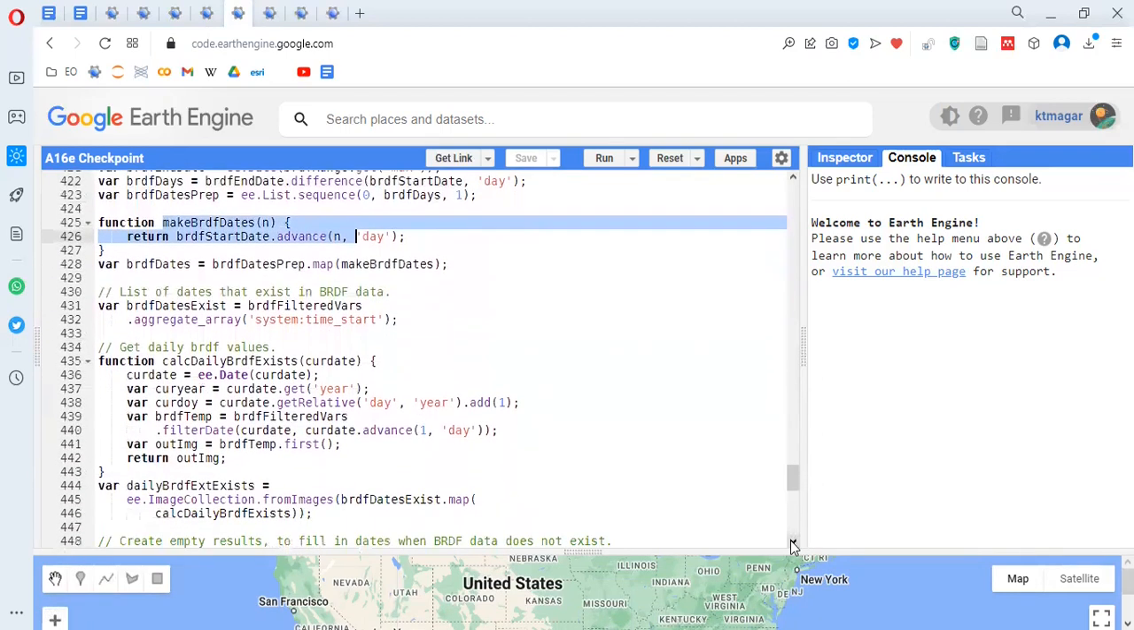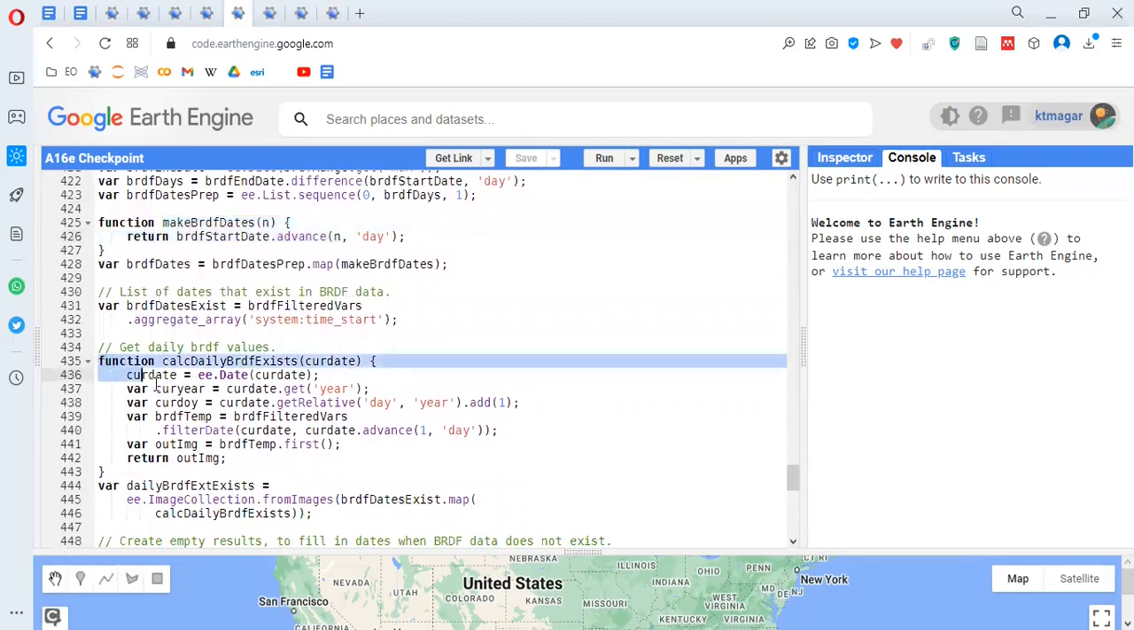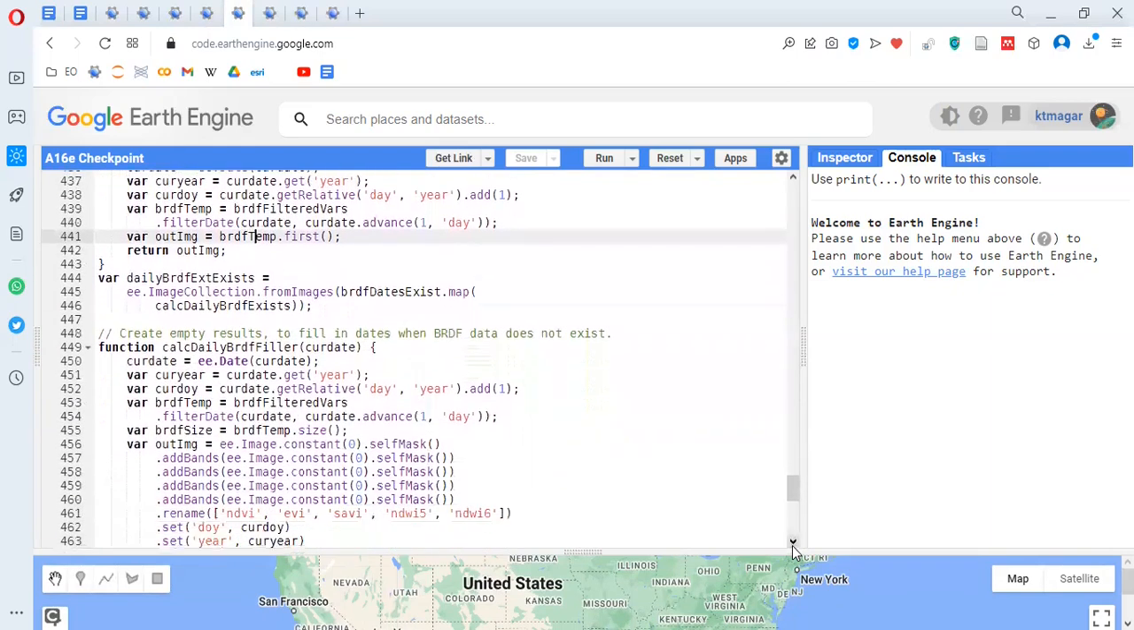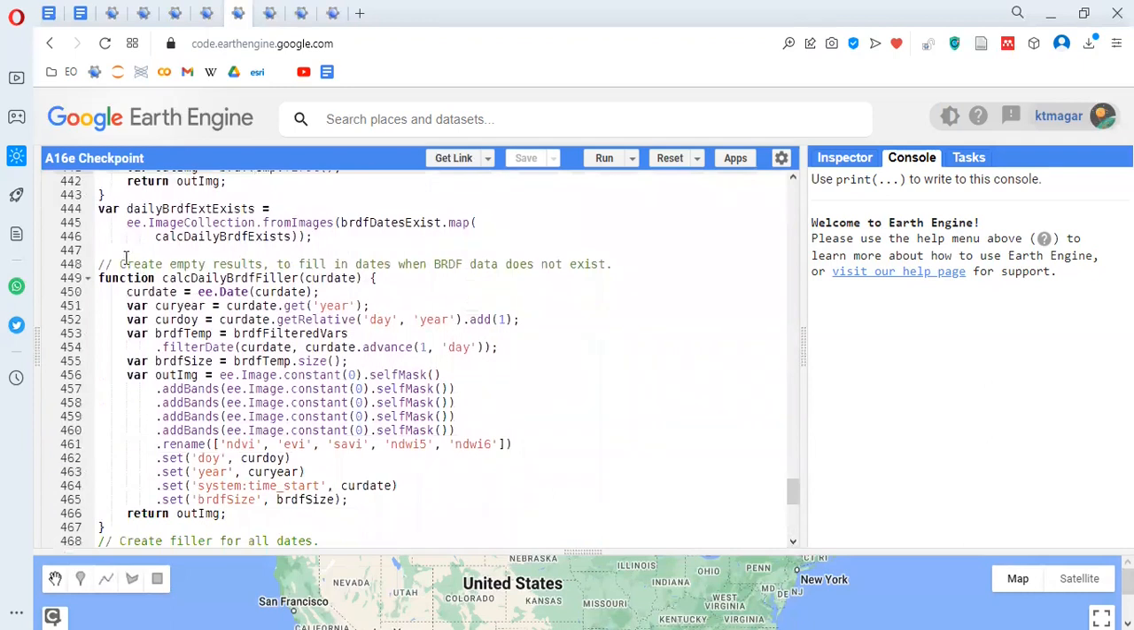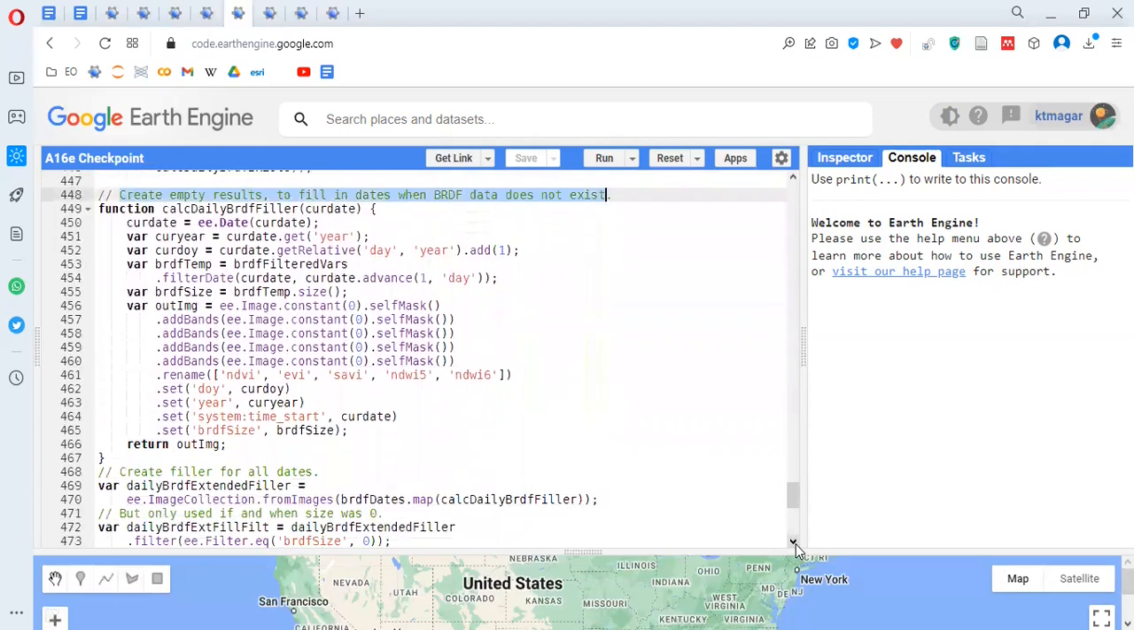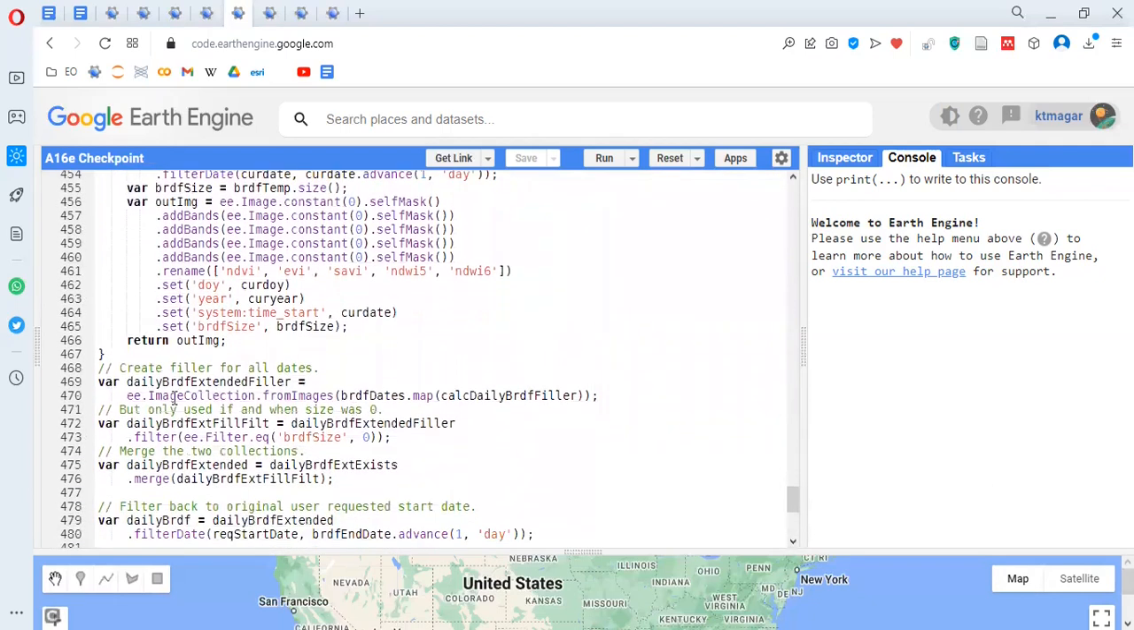And then this function is being created here, and in this function filtering is being done, and from that filter the first image is selected, and this empty result, and it says they create empty results to fill in the dates when BIDF data does not exist. And this function creates those dates where the data doesn't exist, and the filter is being created for all the dates here.